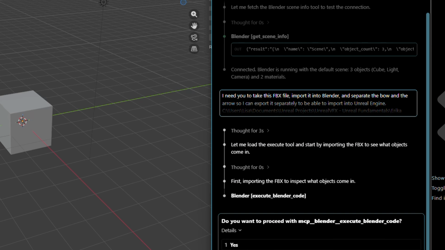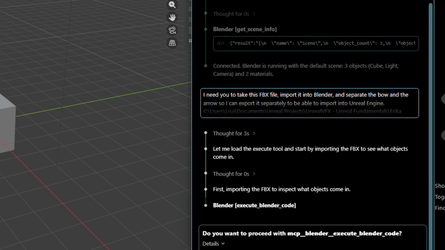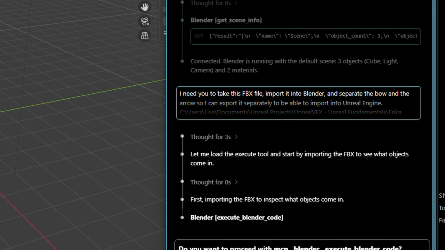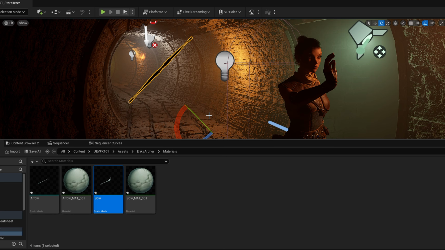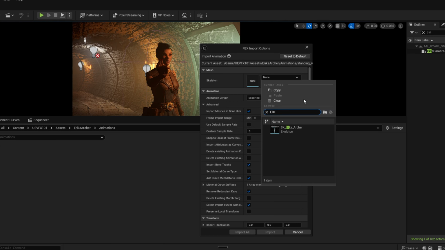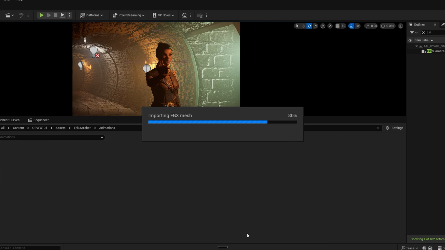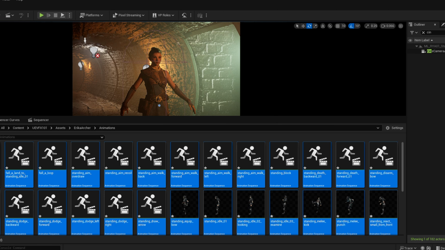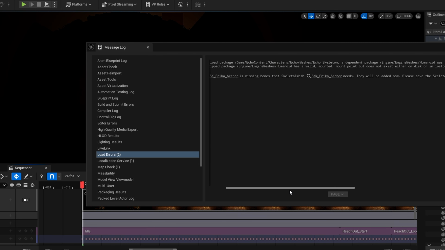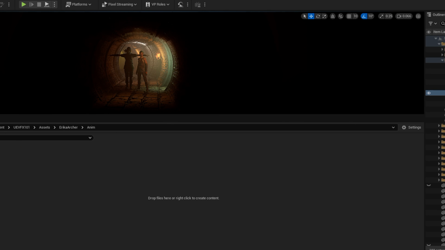I never really used Blender before, so I figured this was a good time to try the Claude and Blender MCP setup. It didn't get it right the first time, but on the second try it worked, which was very cool. Then I got to the part where we had to import the animations back into Unreal, and that's where things started acting up. I spent some time troubleshooting, but I couldn't get it working, so I'll have to come back to it later. But I think I'm done for now.